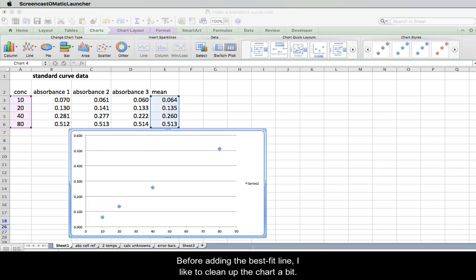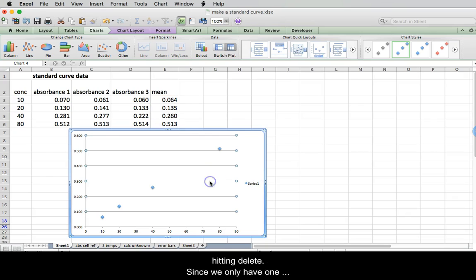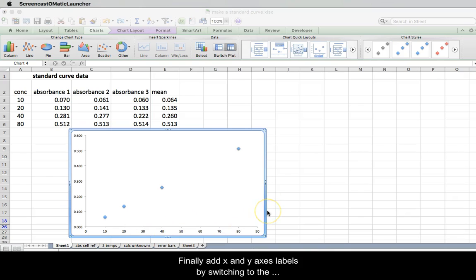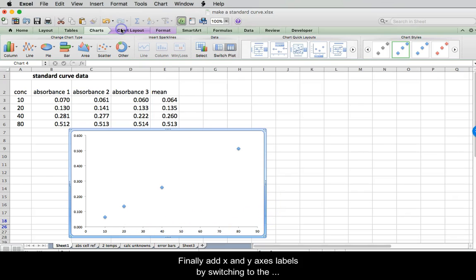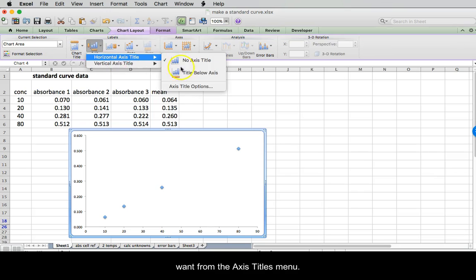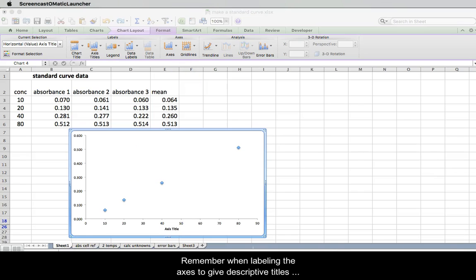Before adding the best fit line, I like to clean up the chart a bit. Remove the unnecessary grid lines by clicking on one and hitting delete. Since we only have one series, it is not helpful to label it. Simply remove the series label. Finally, add X and Y axis labels by switching to the chart layout ribbon and selecting the axes labels you want from the axes titles menu.